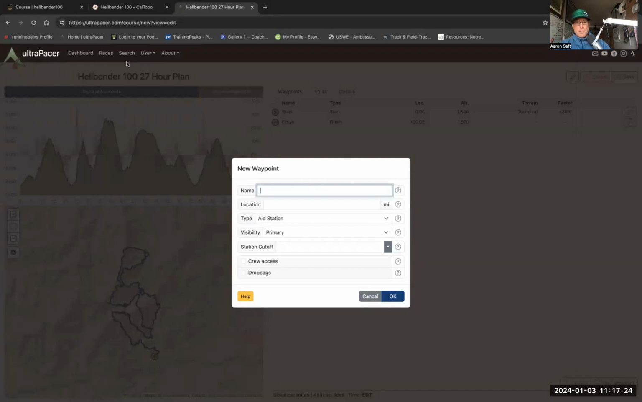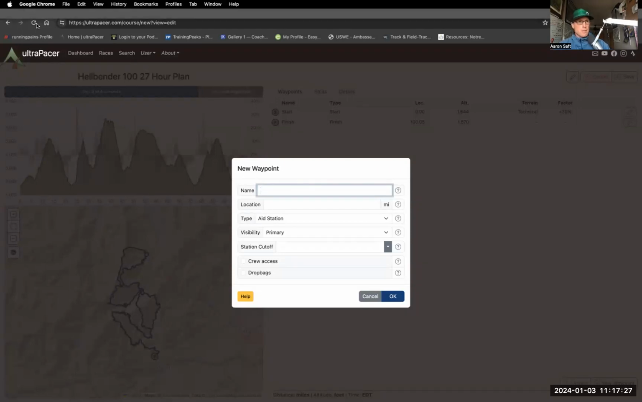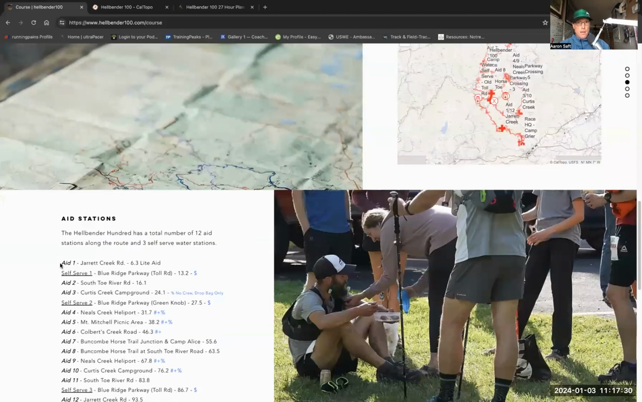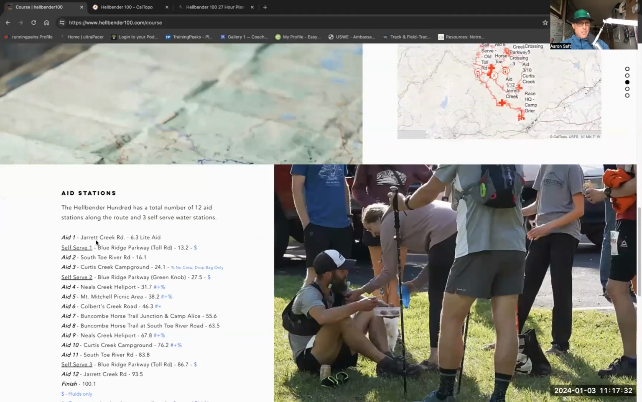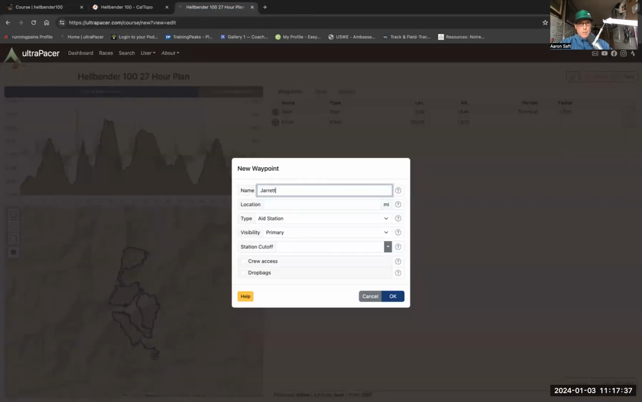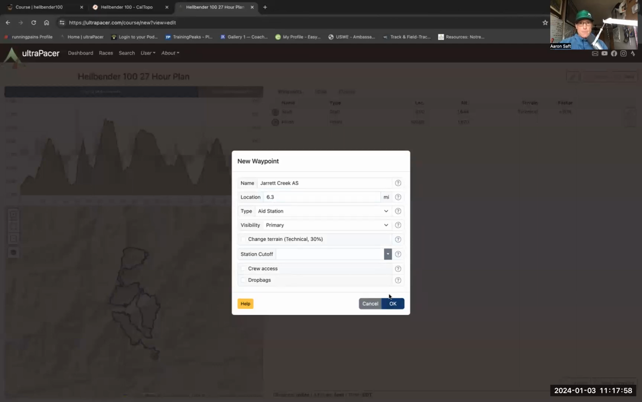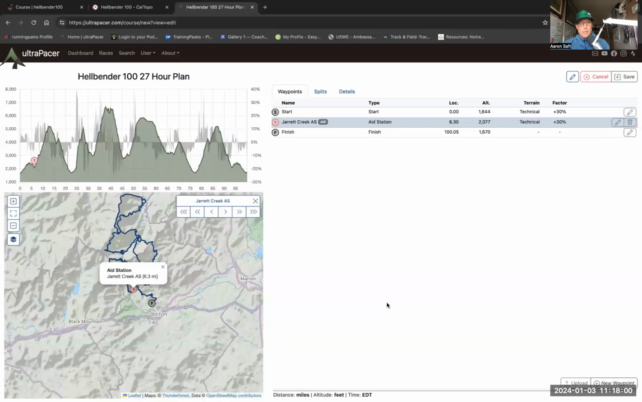Now, our first aid station is, let's go back to our Hellbender page, Jarrett Creek Road at 6.3. So we say Jarrett Creek aid station, and for location, that's where you put in your distance, 6.3. Aid station, it's a primary. You can add cutoffs if you want here. And you can also mark it as crew accessible or drop bags. Now, Jarrett Creek is neither. Okay, so I'm going to hit OK. There we go. It added in Jarrett Creek.